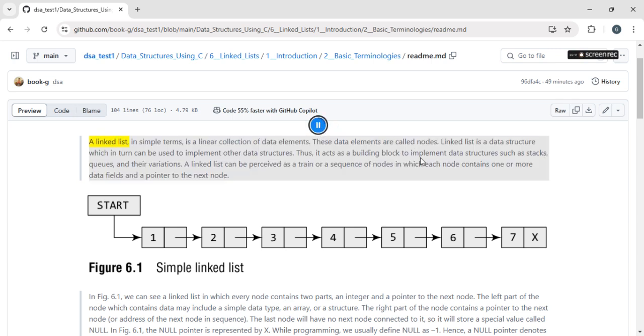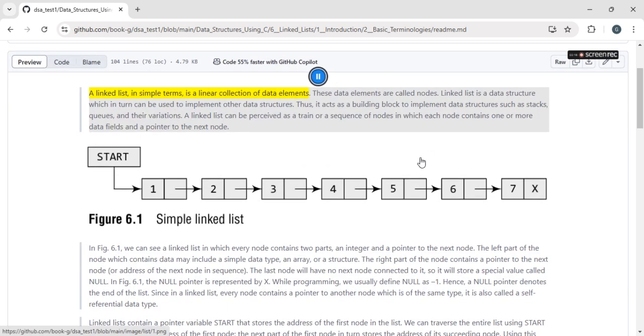But like an array, insertions and deletions can be done at any point in the list in a constant time. A linked list, in simple terms, is a linear collection of data elements. These data elements are called nodes. Linked list is a data structure which in turn can be used to implement other data structures. Thus, it acts as a building block to implement data structures such as stacks, queues, and their variations.